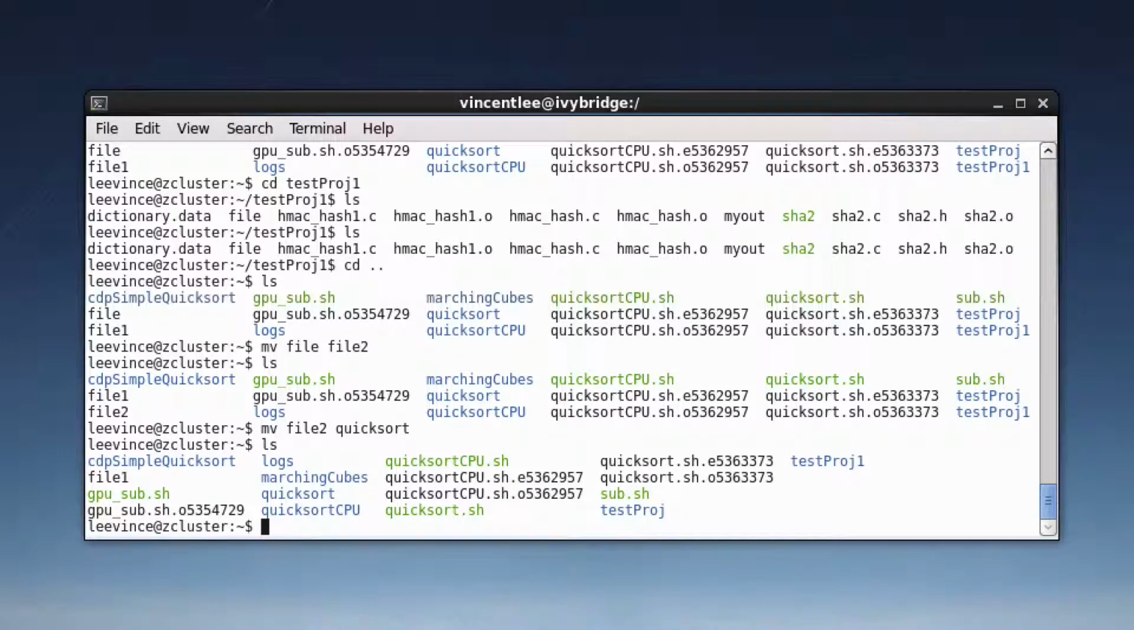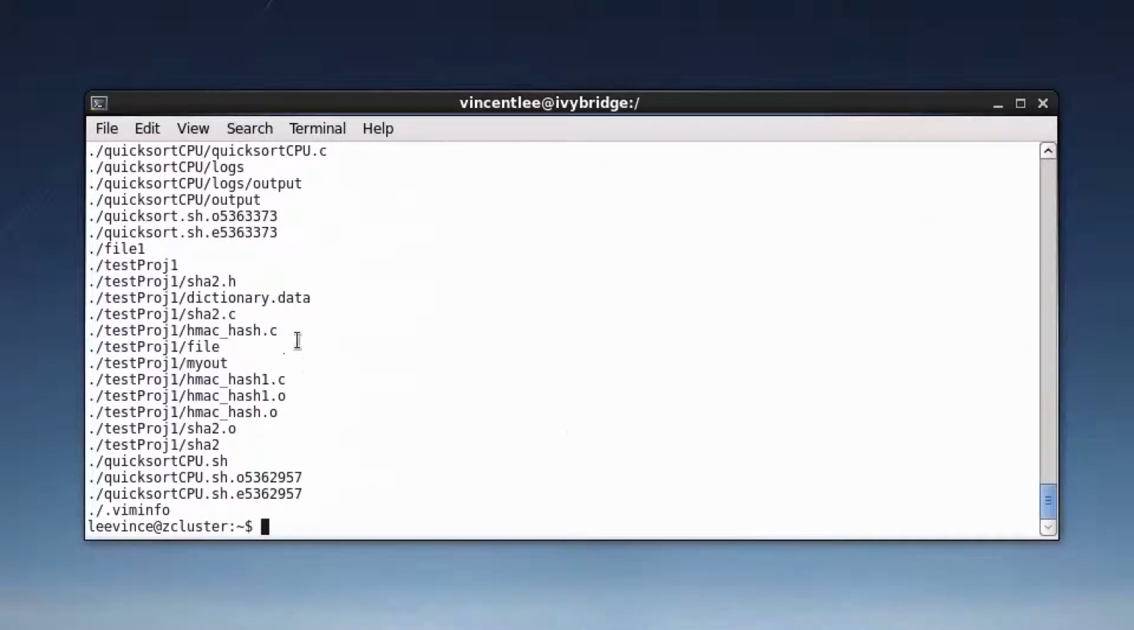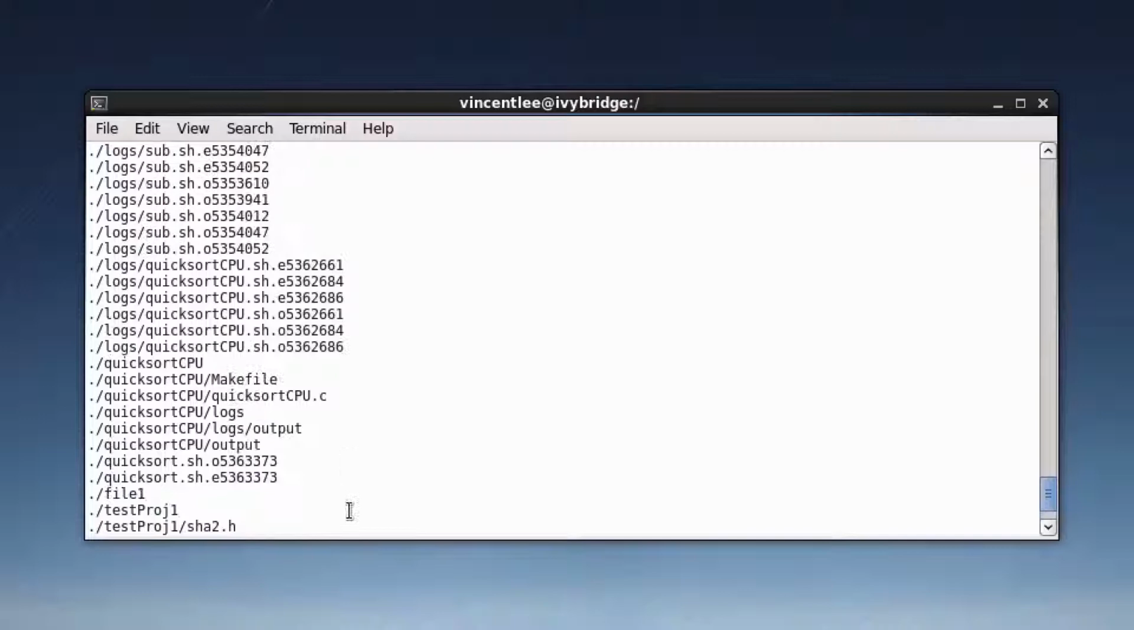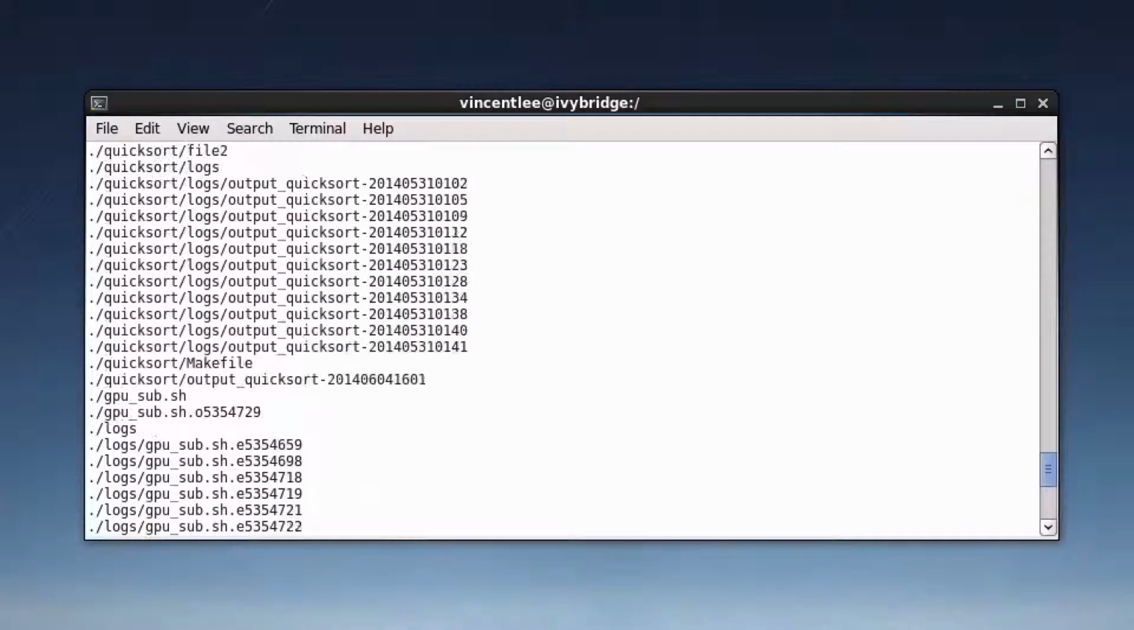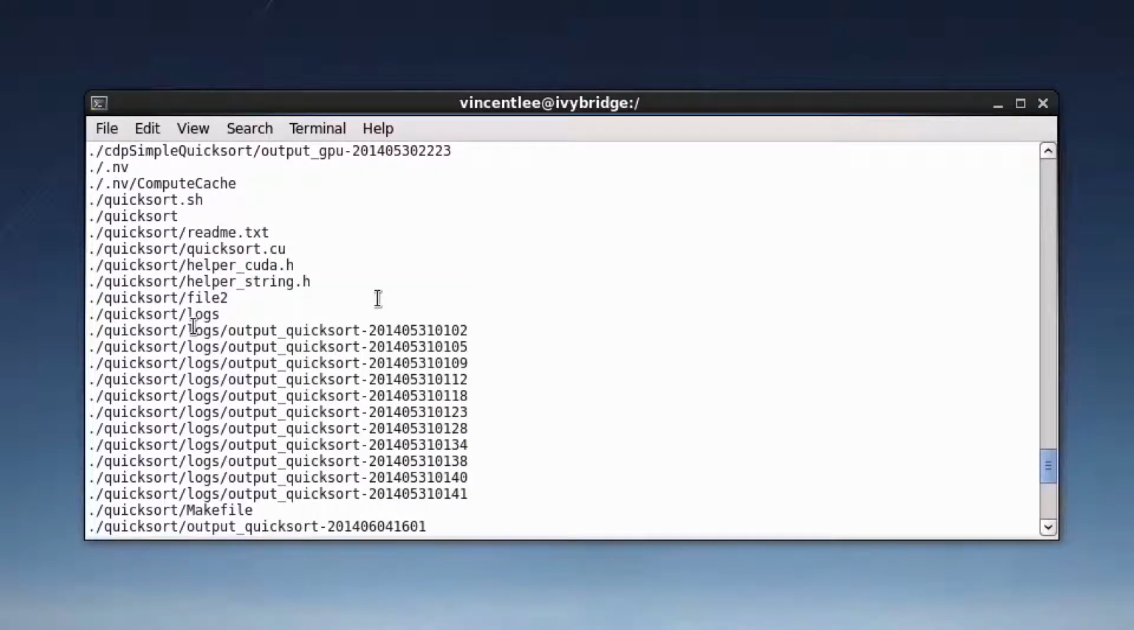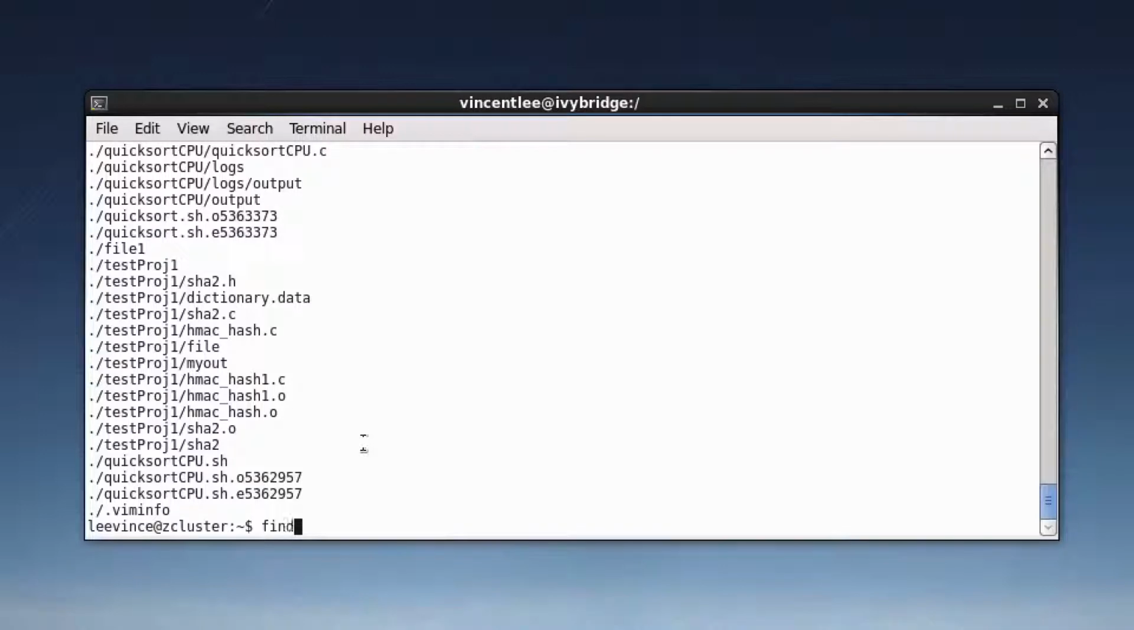And another quick tip here, if you want to list all the files inside of a folder and folders inside of that folder, you can do a find and dot. That will show you subdirectories as well. So for example, you have the quicksort directory, and inside the quicksort directory you have a logs directory, and inside the logs directory we have a bunch of files. So the find dot will show you all the current files down. So that's a quick little tip there.